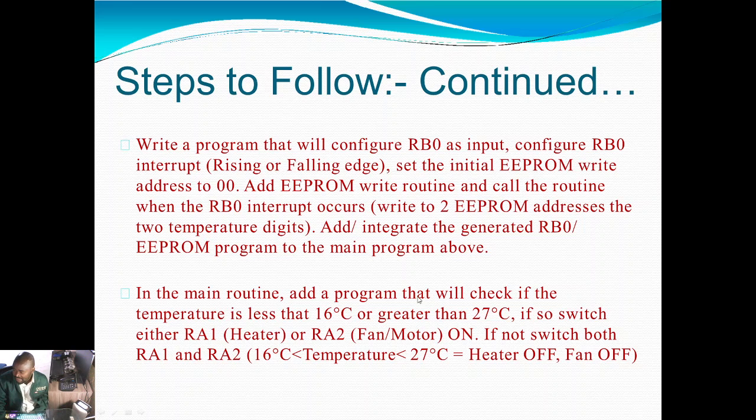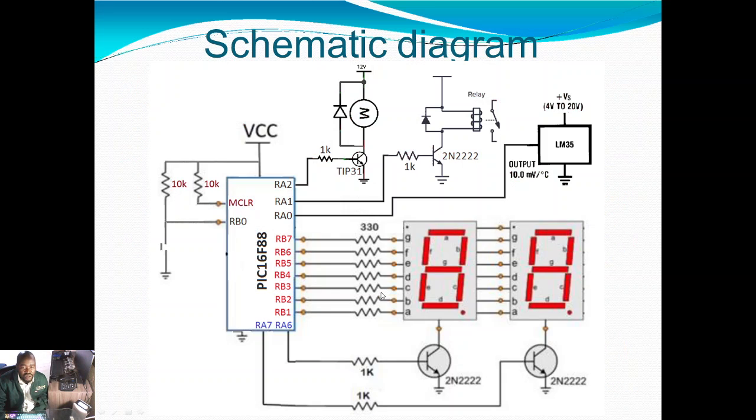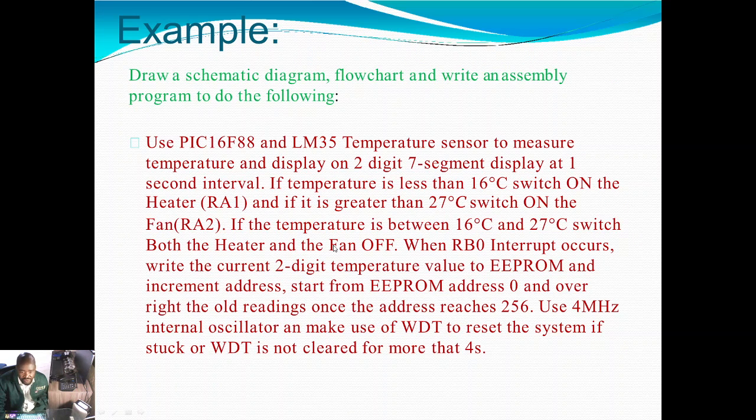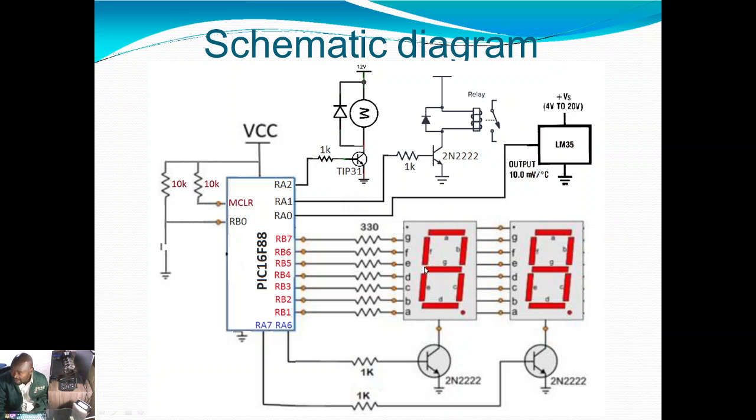The last part there will be in the main program. I will then constantly check the temperature. If it is less than 16 degrees or greater than 27 degrees, depending on that, switch on the heater or the fan, or switch them both off if it is in between, right? So these are small steps, individual programs that one has to write and then put them together so that you can achieve the whole goal required of you, which was asked here. Right. So that's what we need to do. This is our hard work.